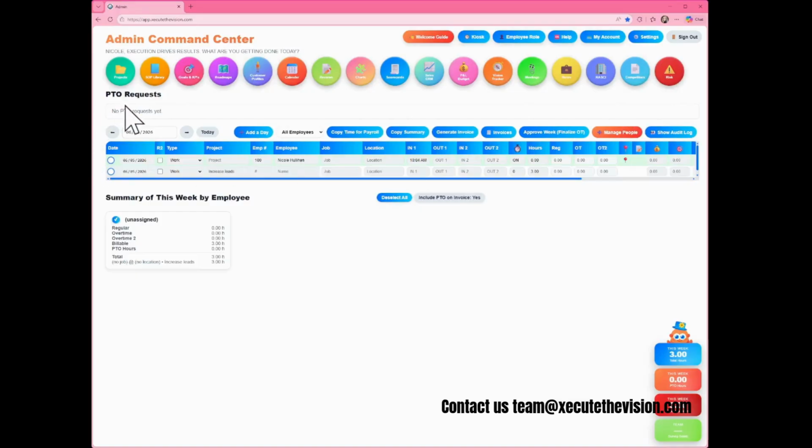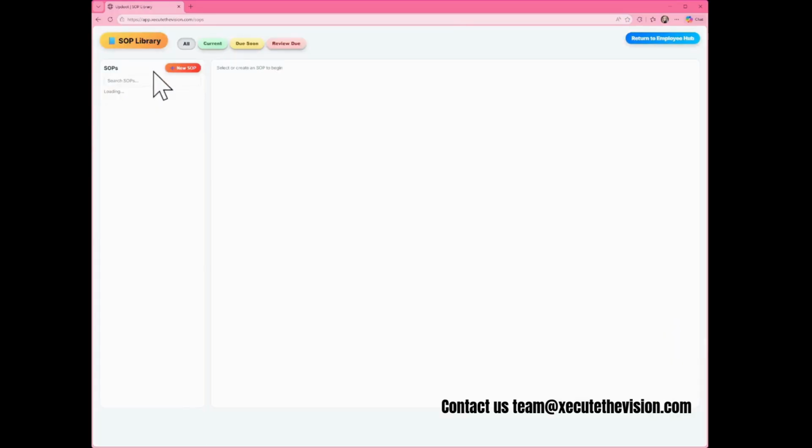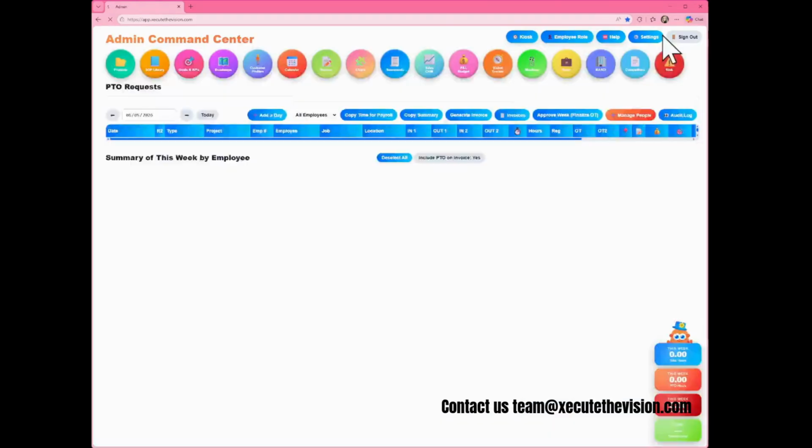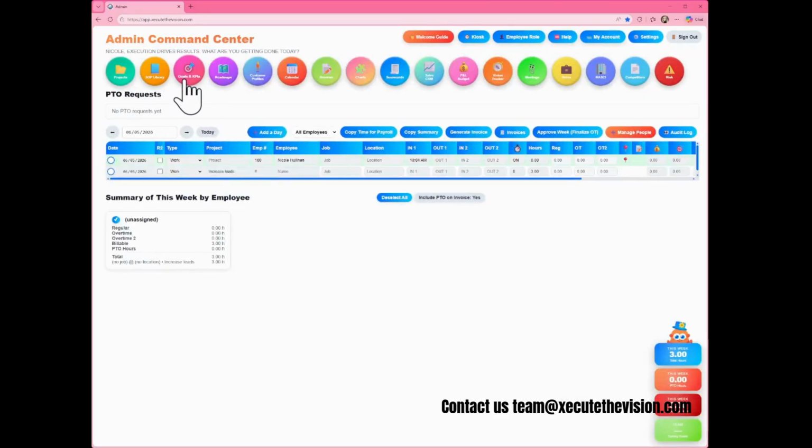Now, like I mentioned, all the modules work the same. So if you're in SOP and you click on new SOP, you fill in the information. We're going to go back to Command Center. We've got goals and KPIs. This is really handy for saying, you know, sales leads. I want to see a goal hit of 1,500 every month, and where are you tracking to actual?